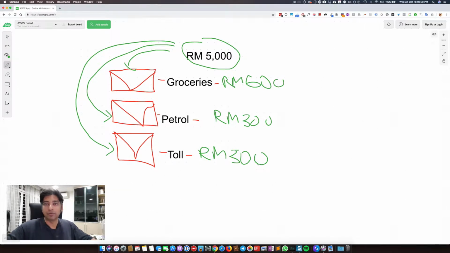Now the whole concept of this envelope is, when you spend, you can only spend according to what you have budgeted in the envelope. For instance, I'm going to Tesco, and the bill shows that I'm going to spend about 550. Can I spend 550? No, I can't, because I only have 500 in the budget. So in this way, you actually control yourself from overspending. So that's the concept of the envelope.